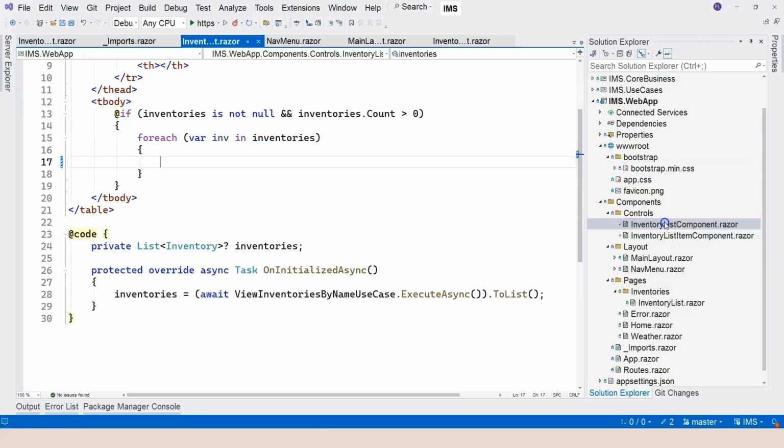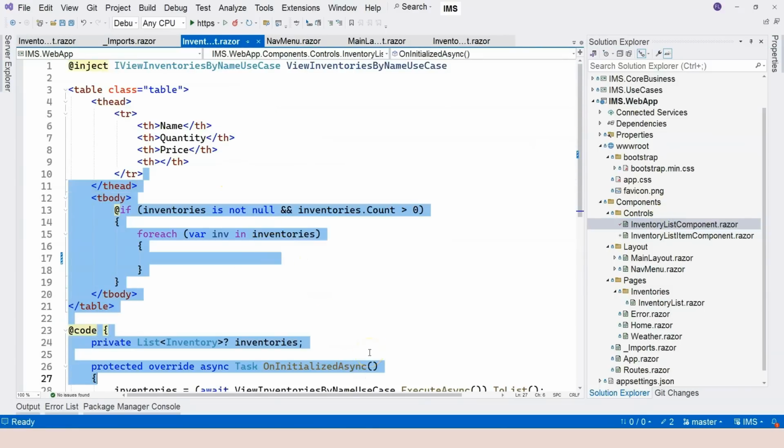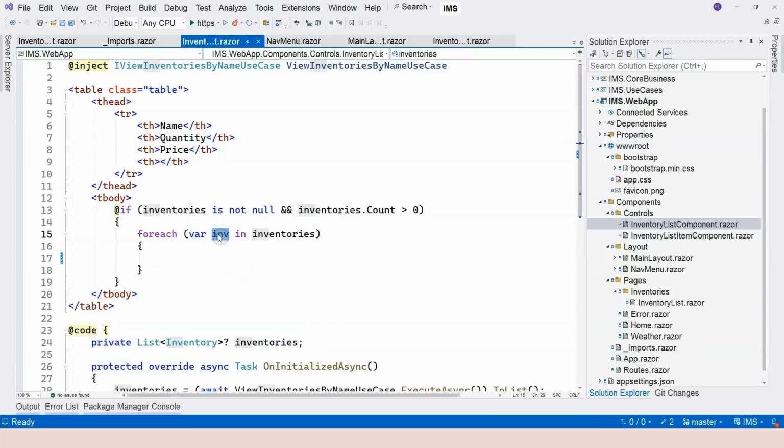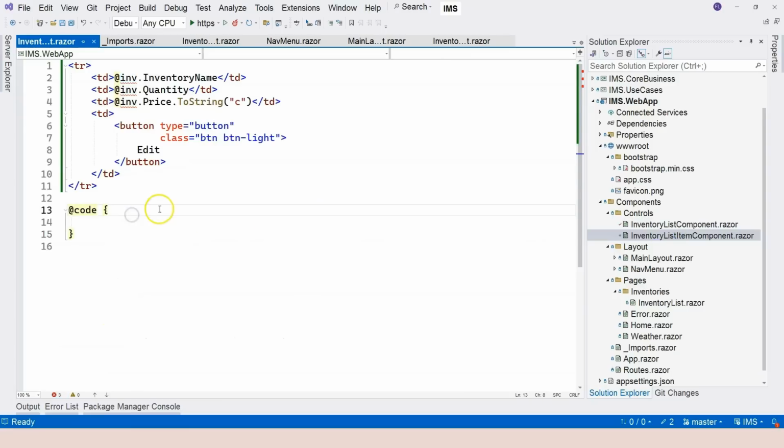Now we are breaking down this list component into two components. So therefore, this list component is the parent component and the list item component is the child component. We need to be able to enable the communication between the two. So the parent component in this case needs to tell the child component that this inventory is the one that it needs. So how do we do that? We're going to do that through component parameters.